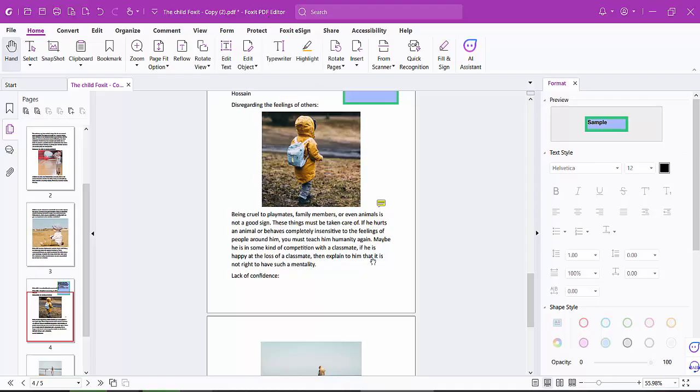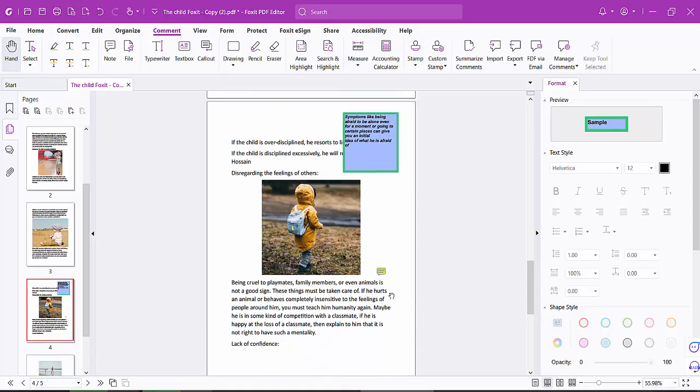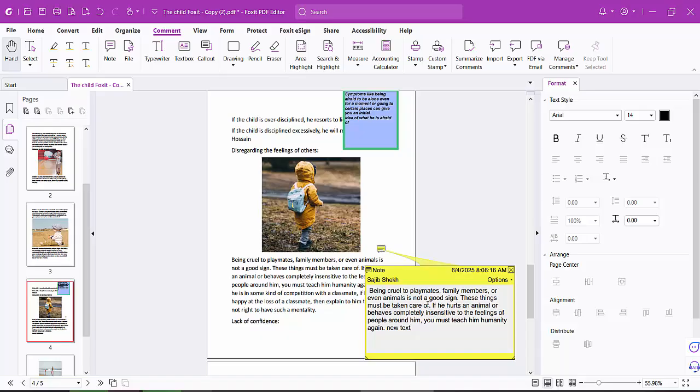Open your PDF file with Foxit PDF Editor and select this comment option in the menu bar, and go to your comment box and double click on this comment box, and the comment box text is now showing here.